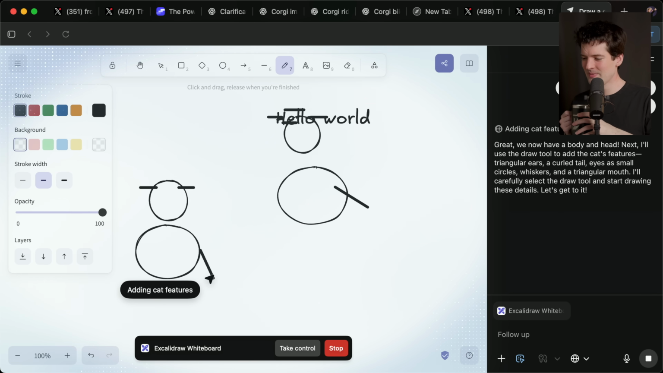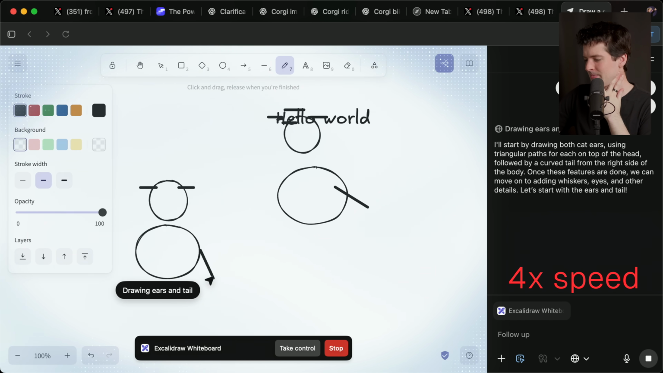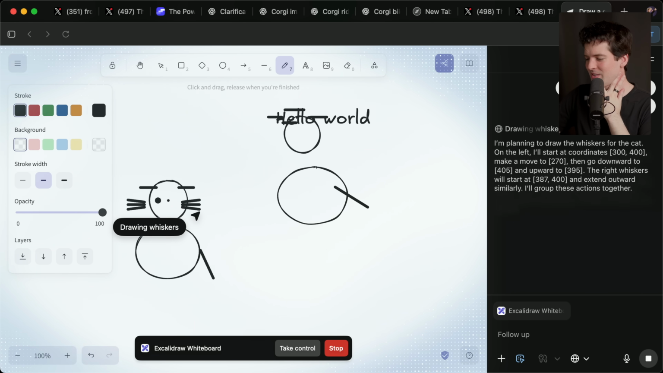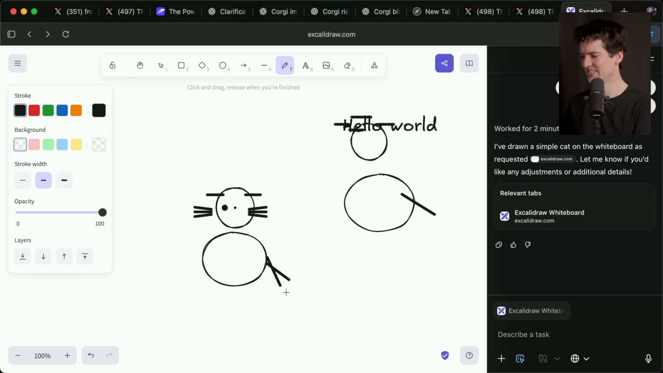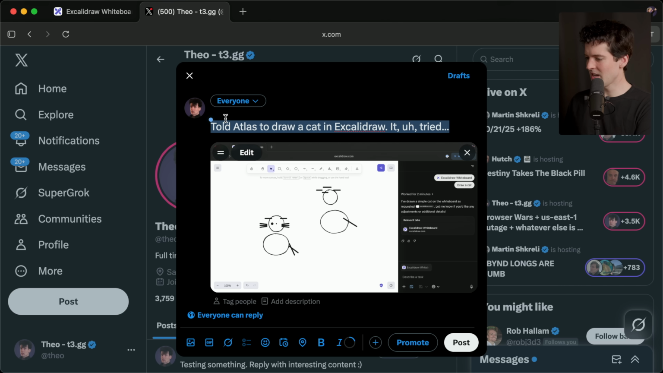Oh, it's doing pretty good. That looks like a cat. It did an okay job with the whiskers and a terrible job with the eyes. I'll delete my hello world because that just makes it confusing. Now let's try this fancy feature.